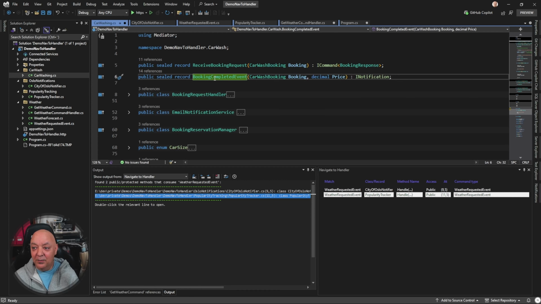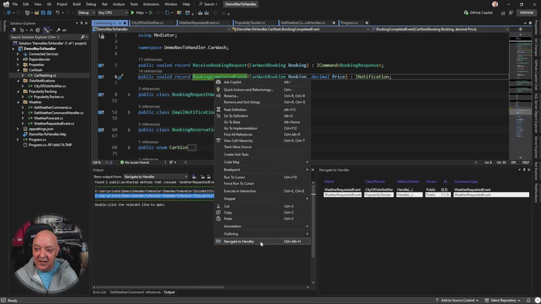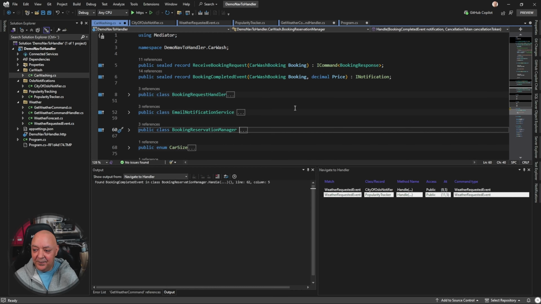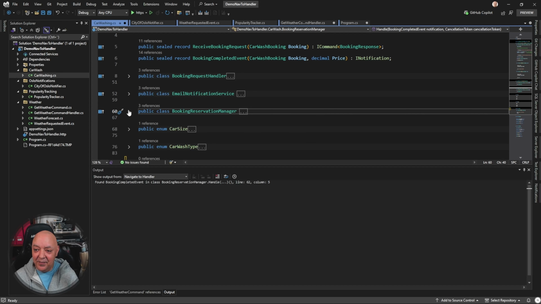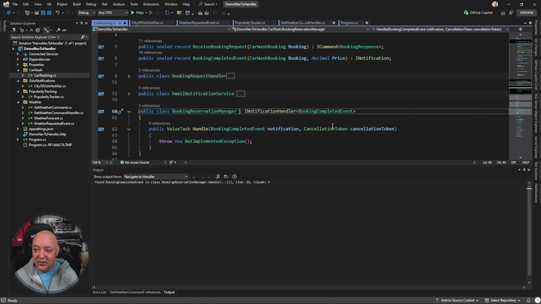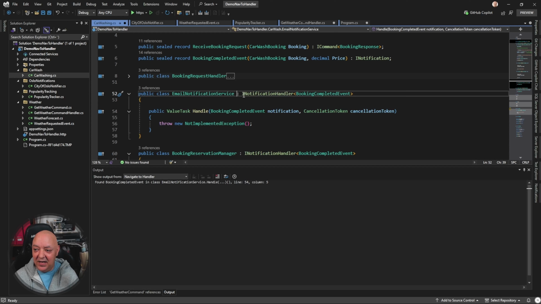Now for the booking completed event, if I want to look at the handlers for this, there are only two handlers for it. So don't look at this navigate to handler. Actually, let me close it. Now I'm inside of a booking reservation manager, and this consumes the booking completed event. But if I hit navigate to handler again, it will take me inside of a notification handler. For example, an email notification service that takes this same booking completed event and sends it either to the customer or financial, something like that.